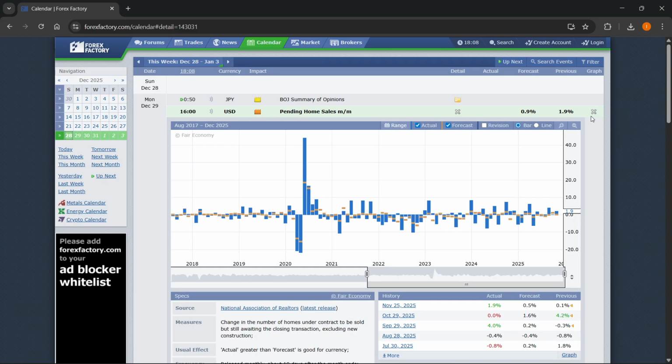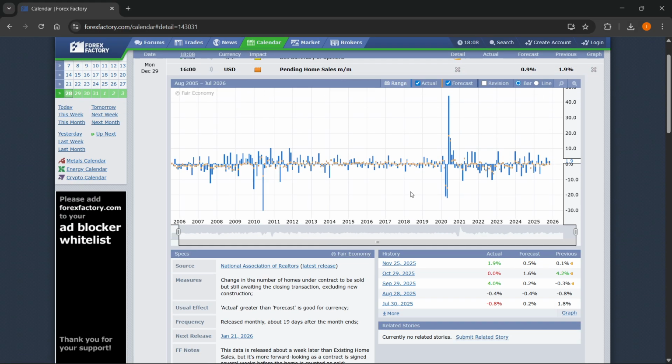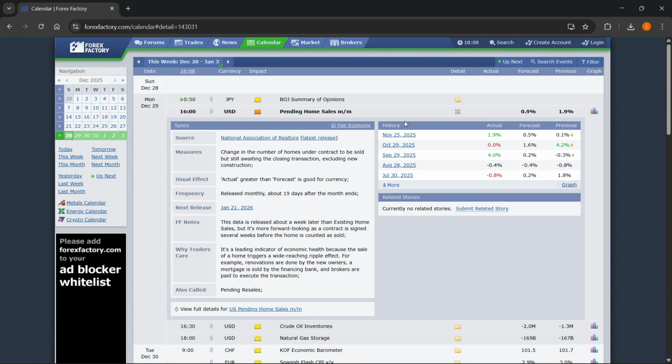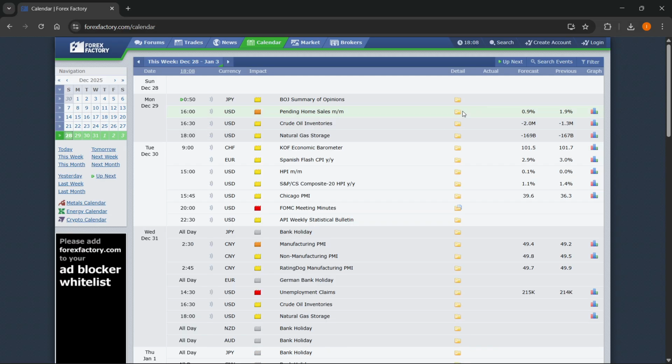You can open up the graph right away, just like this. And yeah, there we go. As you can see, you can then go ahead and kind of analyze this and basically get the latest updates on that specific day. So that's the first thing you can do here inside your calendar.